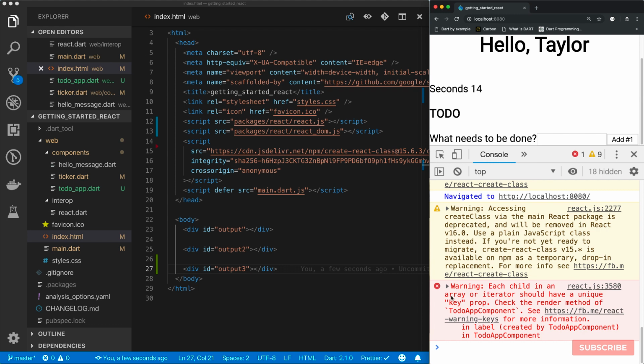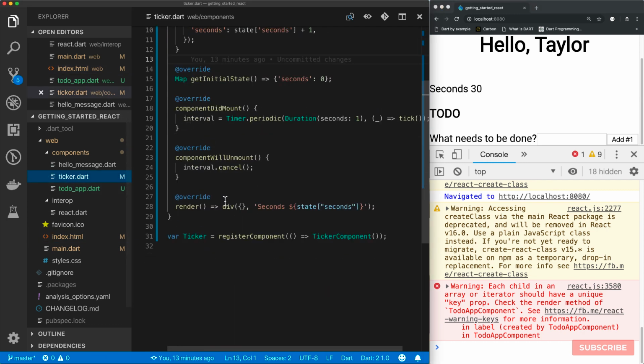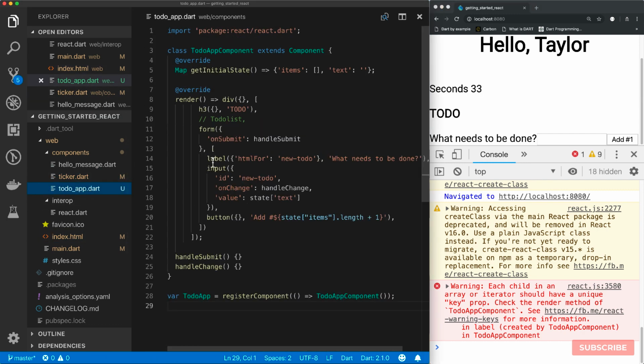Each child in an array or iterator should have a unique key prop. This is a common issue with React itself. React requires that each of these items we've added in our array should have a key prop defined. I'm not going to define it in this example, but if you wish to, you can define a key prop and probably put something like DateTime.now or something like that.